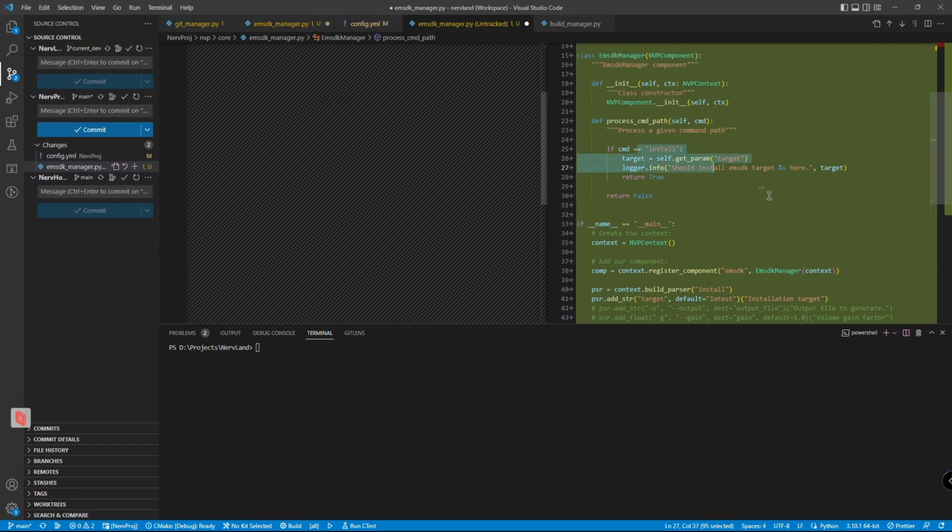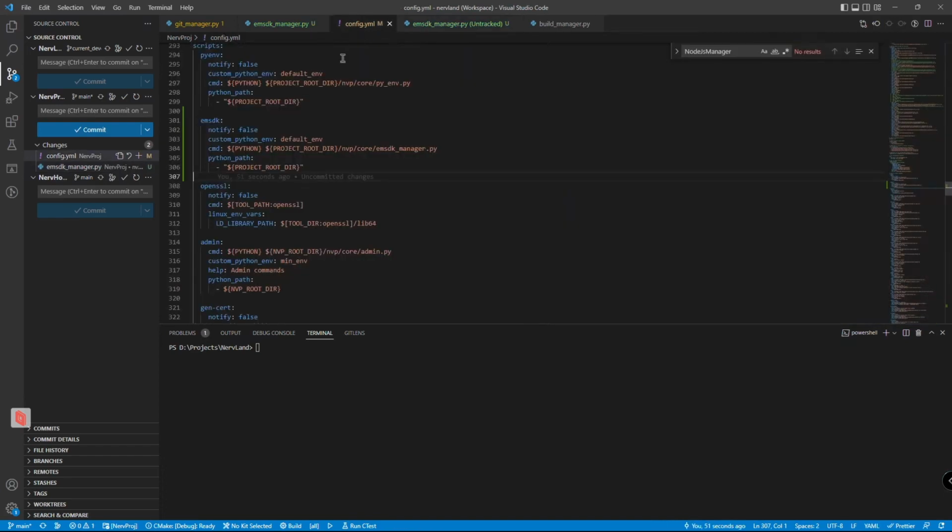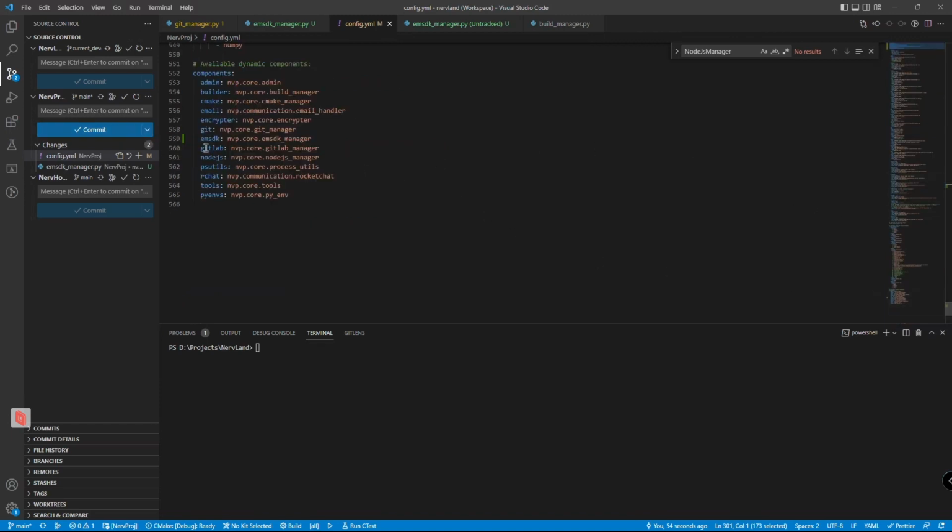Then I also, let's save this file, updated the config to both add the support for the script and also register the component itself with this name, so we can use get component later on, because I think that might be necessary when we start dealing with the compiler stuff and so on. For now, let's just try to run the install.